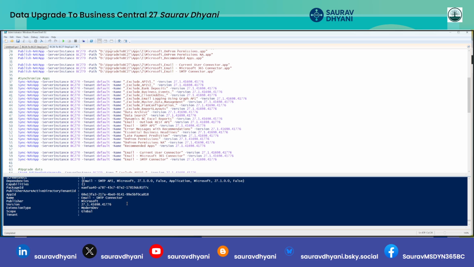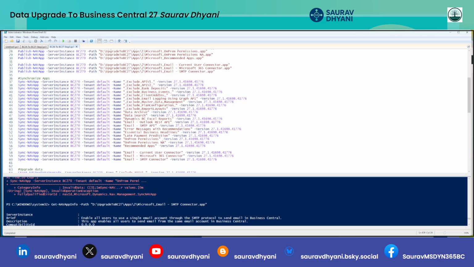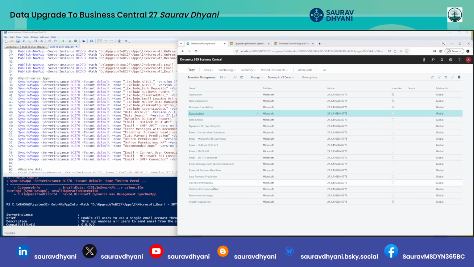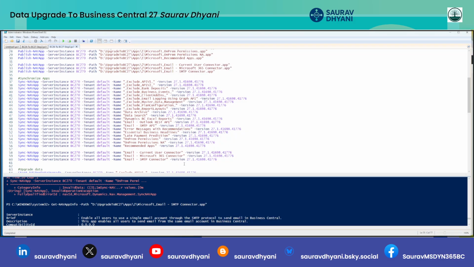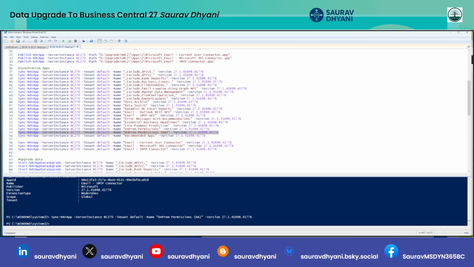On-prem permission. Okay, there was one on-prem permission which failed. So let me just check. Okay, the name might be a little bit different here. So let me see. It's on-prem permissions NA in brackets. Okay, so let me try to synchronize this one. This one did not get synchronized. So let me just select this and sync it again. Okay, so the sync is done.